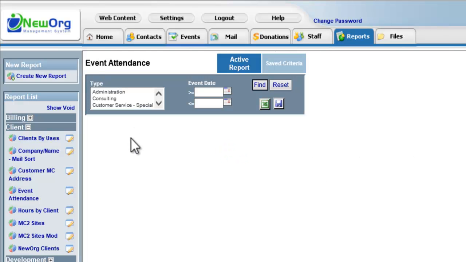If there is no search criteria set for the report, it will run the report as soon as it is clicked. However, in most cases, a report search box will appear. The search criteria varies for every report, depending on if it is an event, contact, or donation-based report. Once you've set all the criteria you need, click the Find button to run the report.